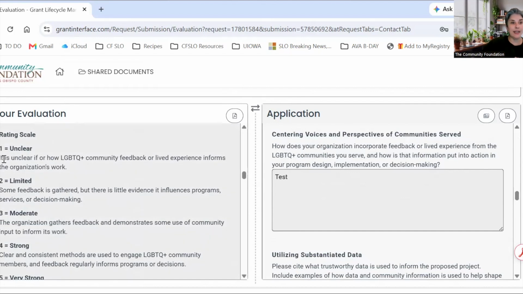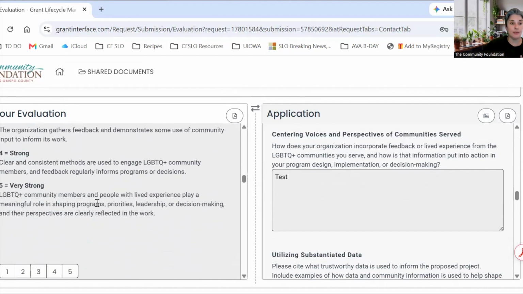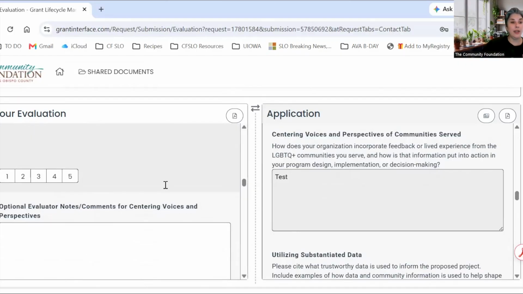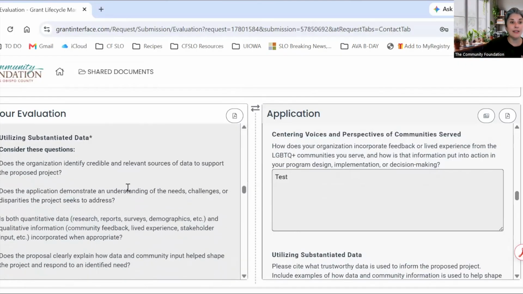Here with our ranking scale, I give you a little bit more context for how to select your response. And then here are your evaluator notes. Okay, next we're going to be looking at utilizing substantiated data. What this piece is about is identifying the information that is shaping both the need for this project and then also how it's implemented around best practices, most current data available.